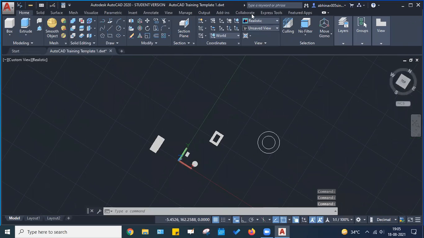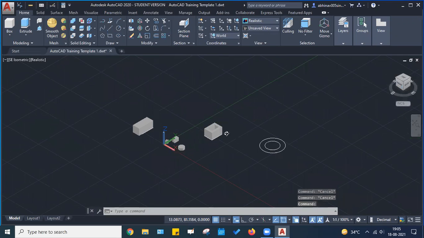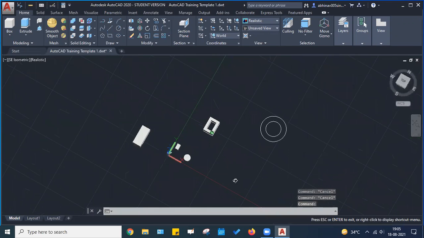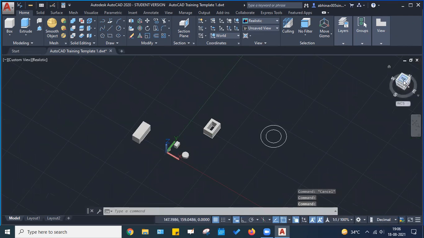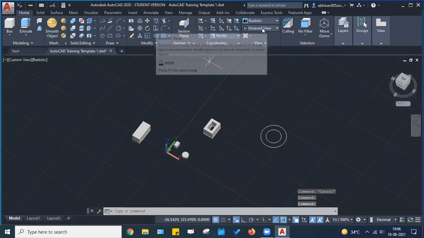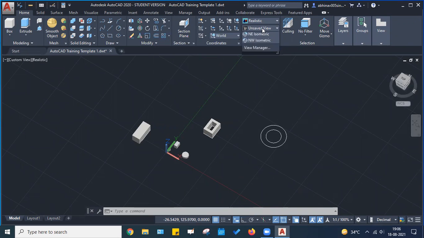Suppose you want to switch to southeast isometric. Either you can click here, southeast, you know that this is southeast isometric view. Or suppose I rotate again, you can see the view cube, the view has changed. Otherwise, you can click here. This is restore view. Click.